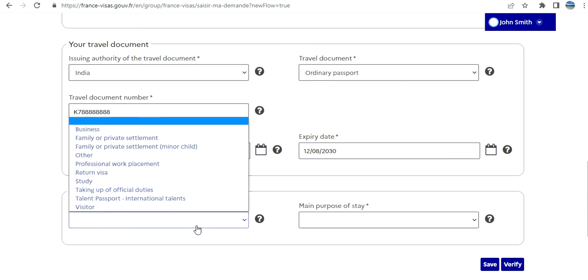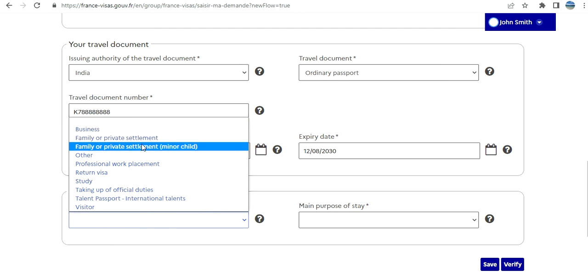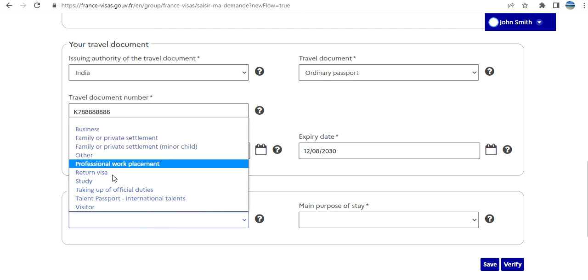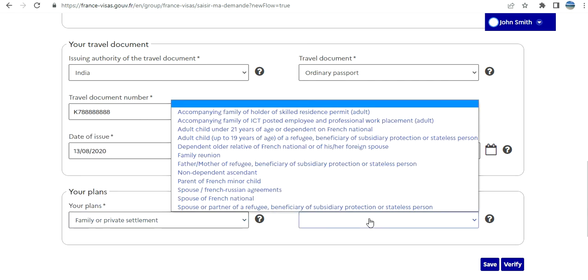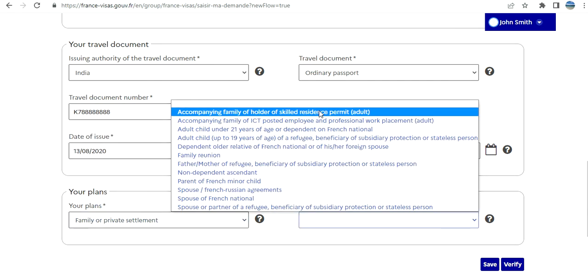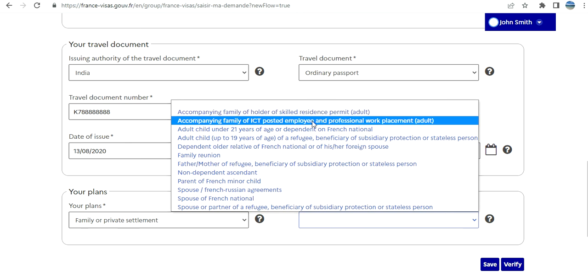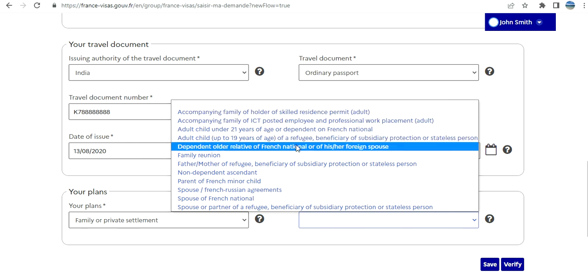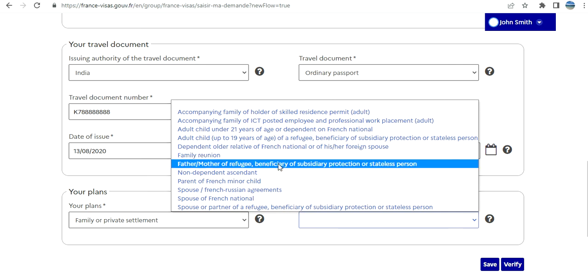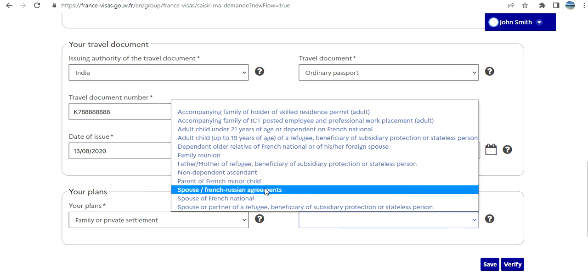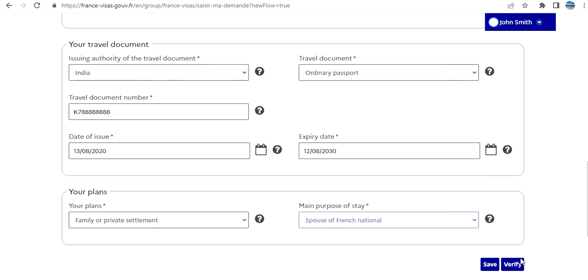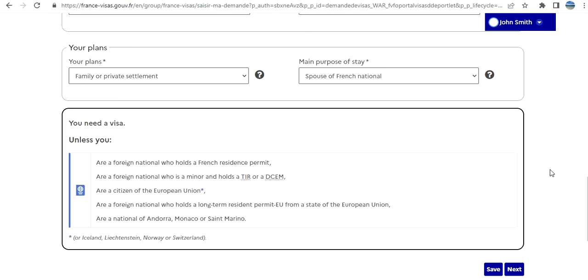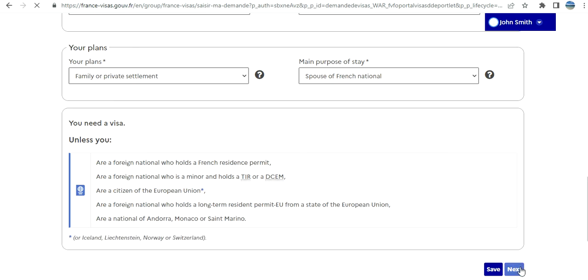Your plans: business, family or private settlement, minor child, other professional, return visa. So, family or private settlement. Accompanying family, holder of skilled residence permit, accompanying child, dependent holder, family reunion, father, mother, parent, spouse of French national. Okay, so I click on verify. You need a visa. All right, click on next.